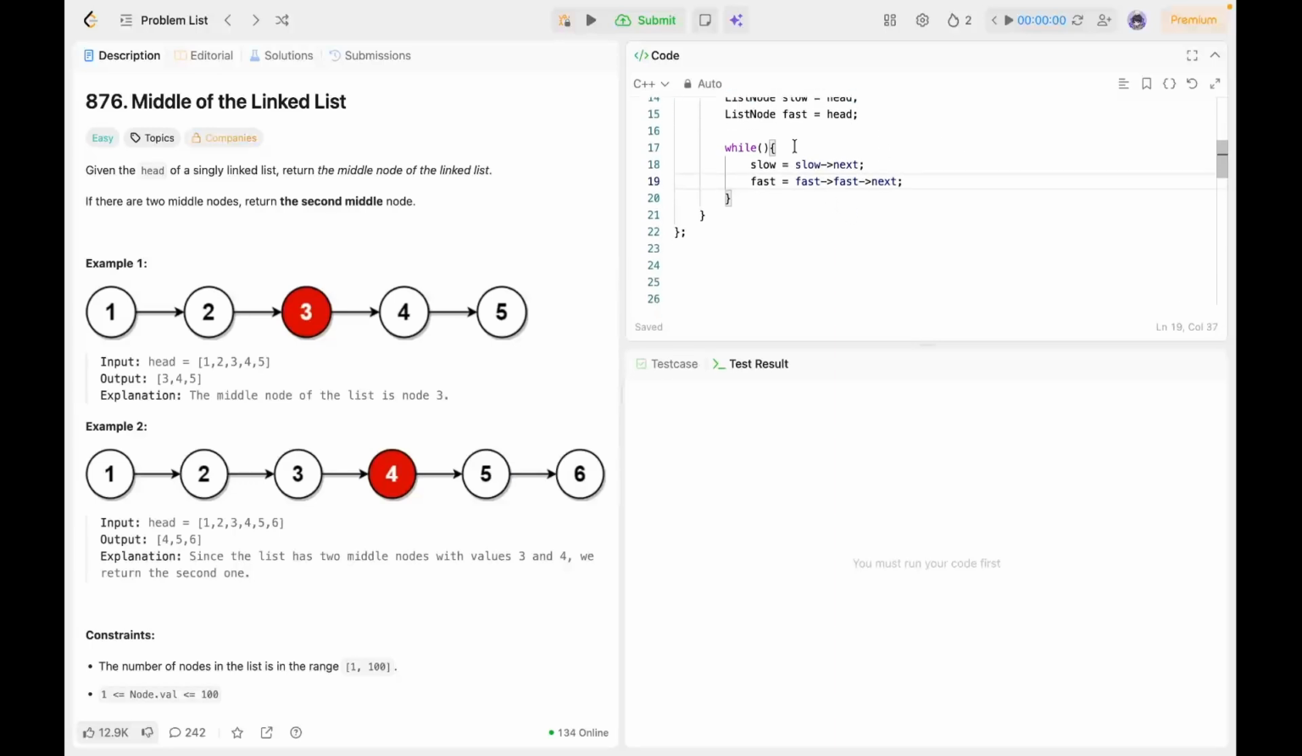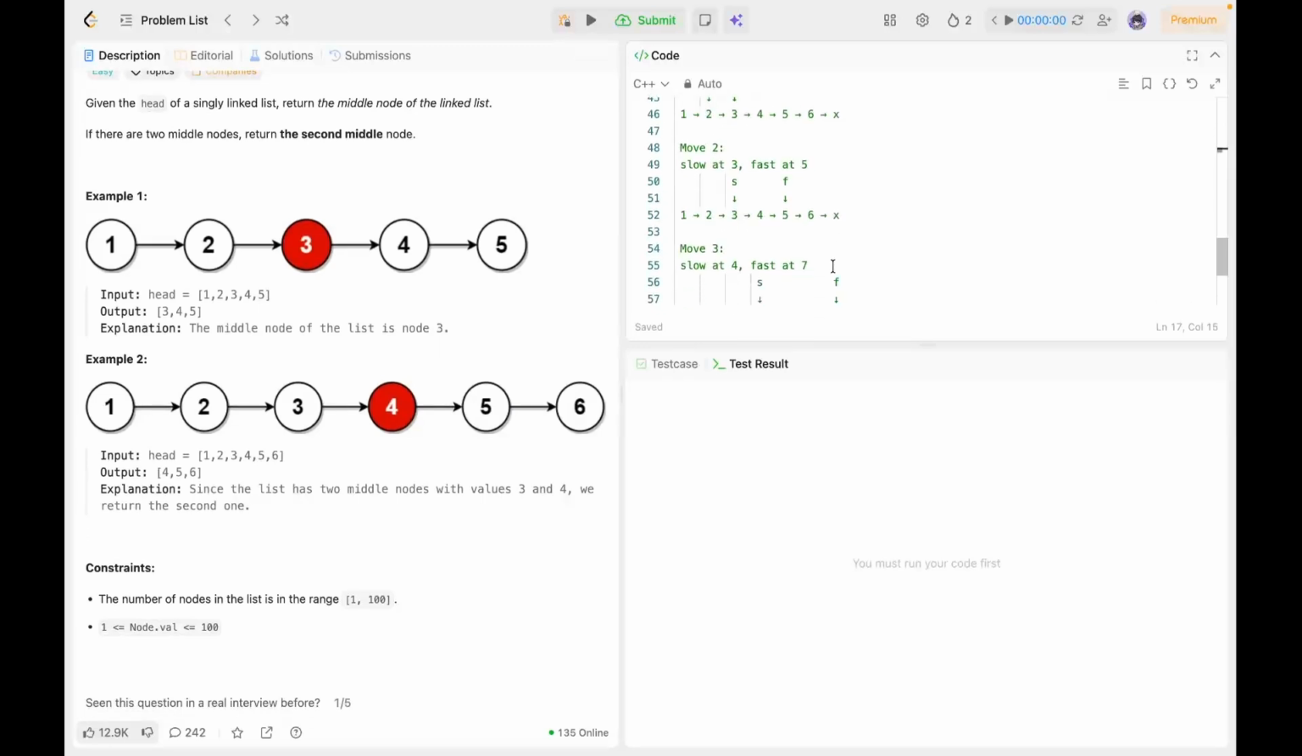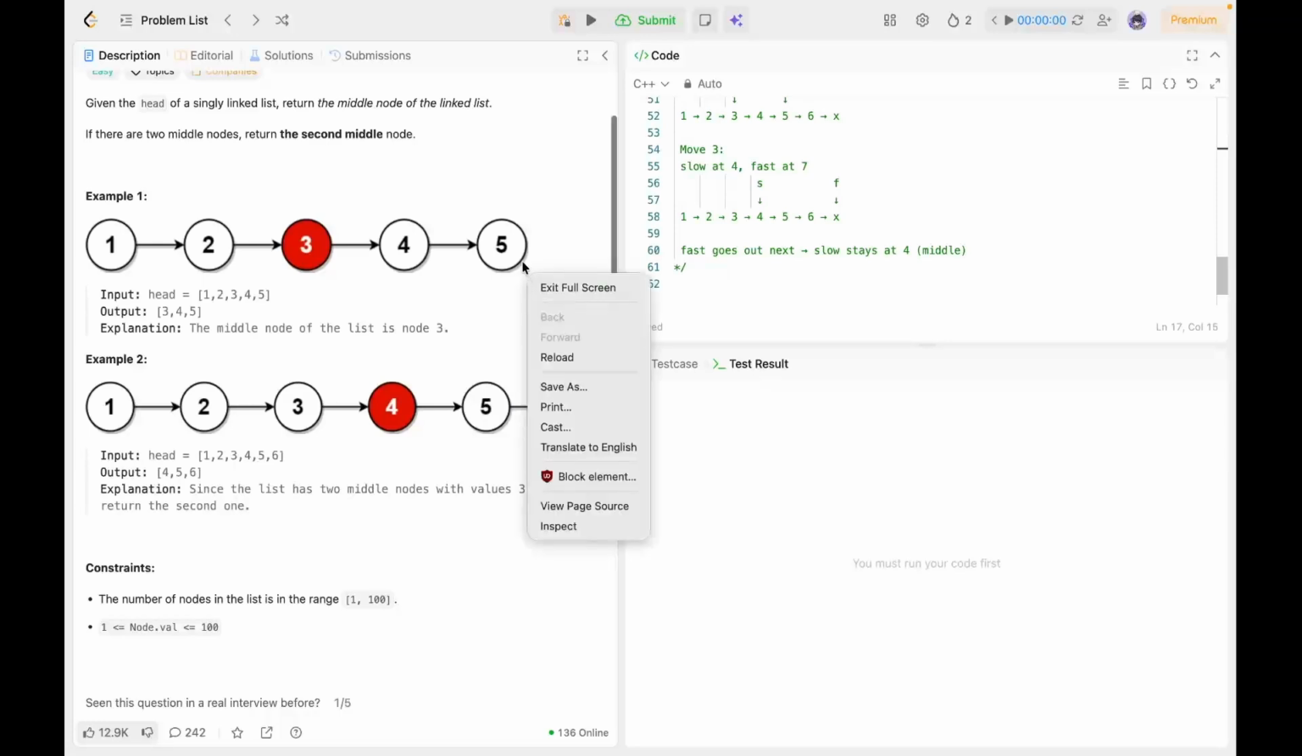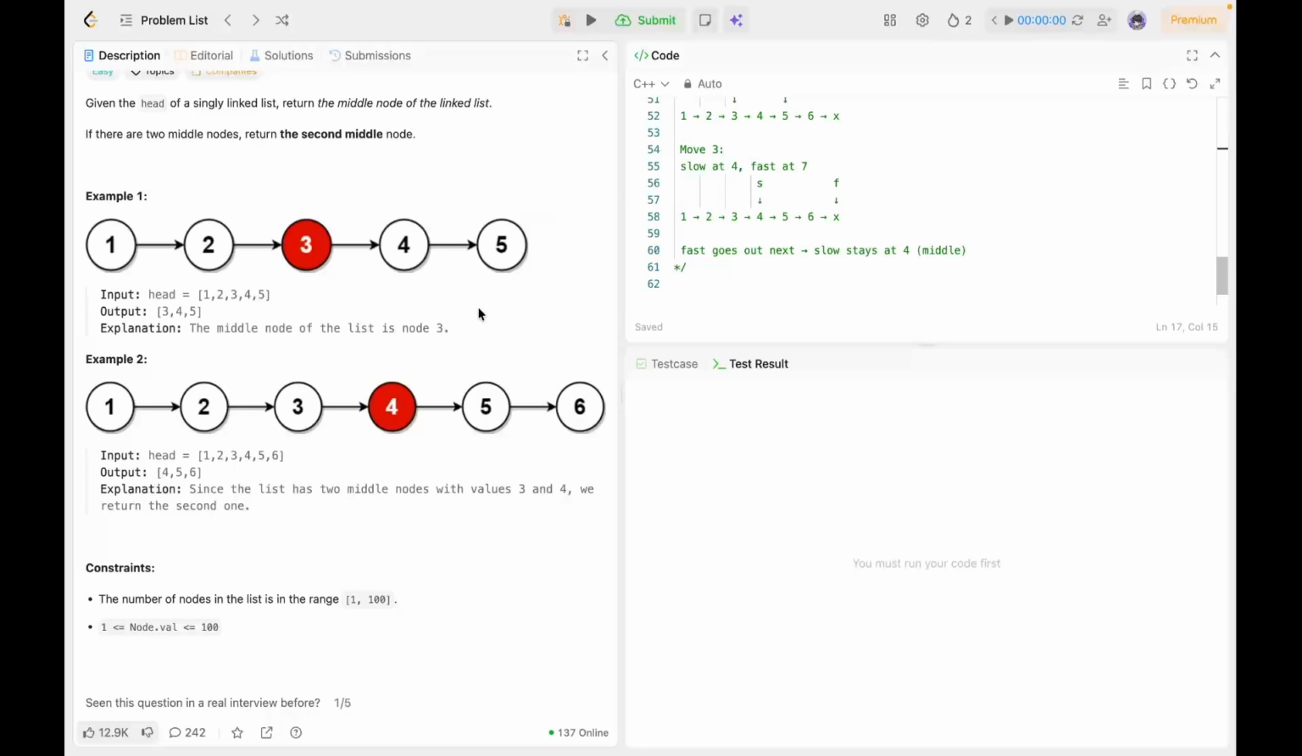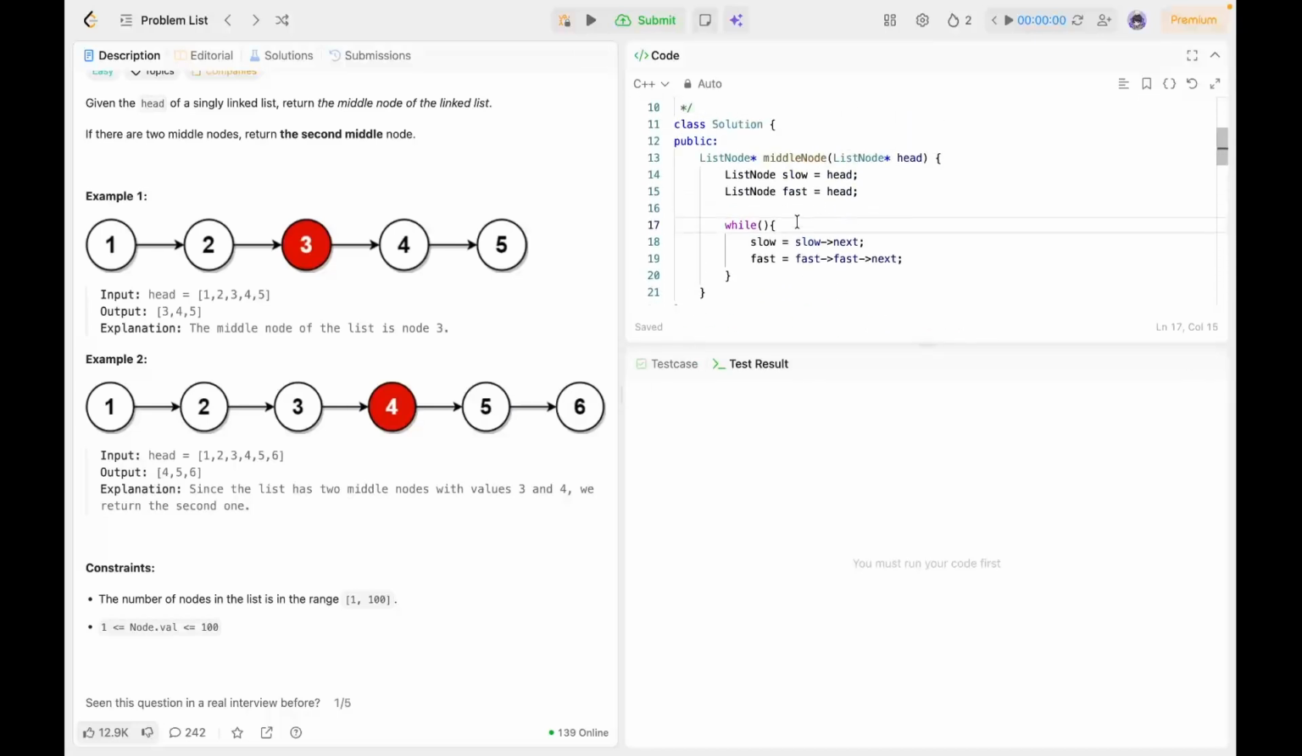So what will be our base condition in the while loop? From where we have to terminate our while loop? Let's see. For this example, when my fast reaches the null. But here my fast didn't reach the null. It was the end element. Means when my fast reaches the end element, you can stop here, or when my fast reaches the null.